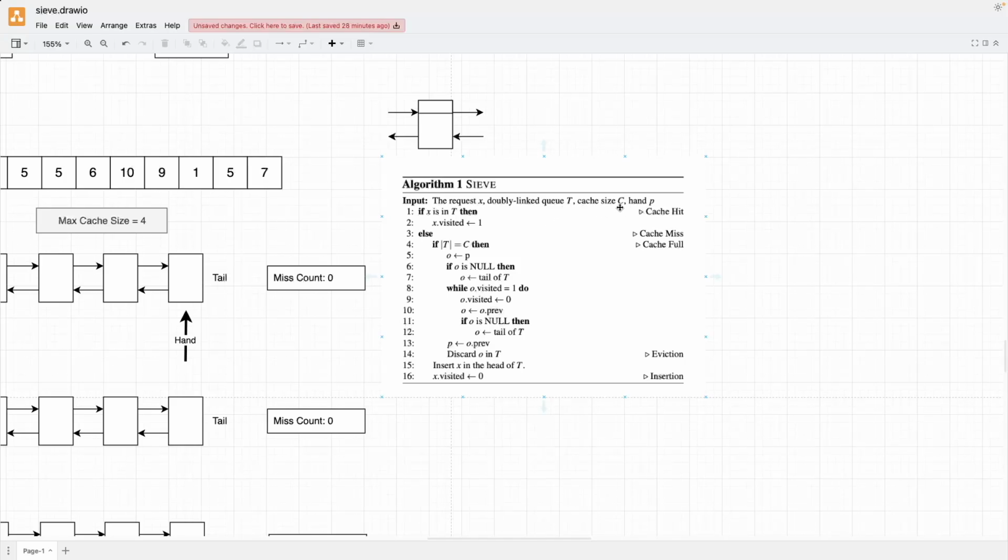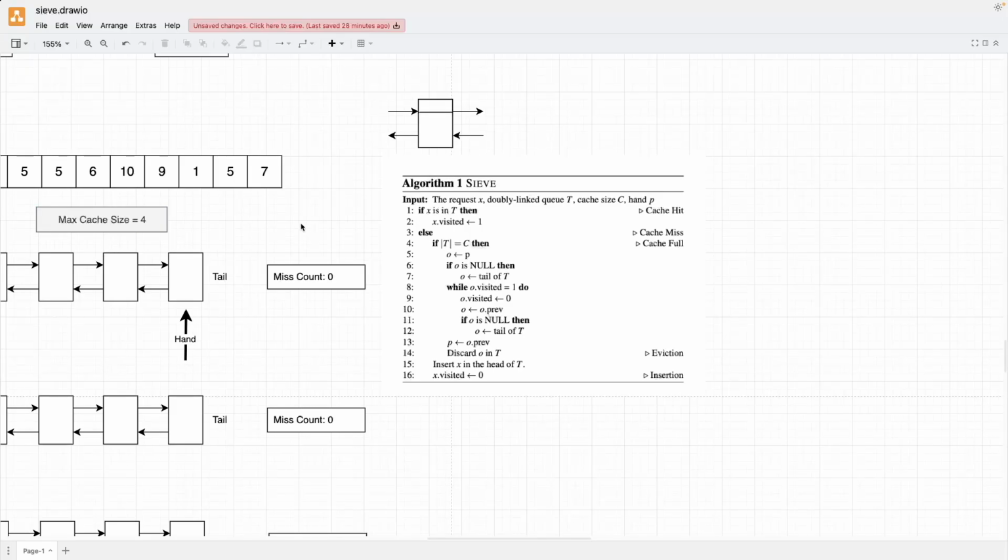You have your cache size, which for us today in our example is 4. And you have a thing called a hand. The concept of a hand will be much clearer when we do the example. But just remember that there is this pointer. It's literally a pointer, which is called the hand, with the variable P.